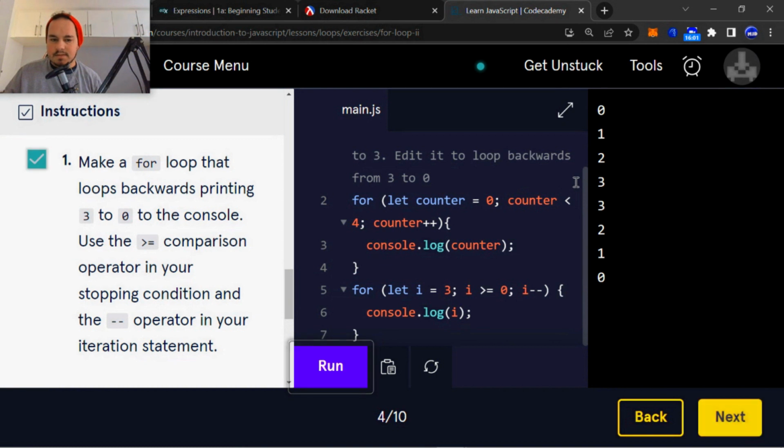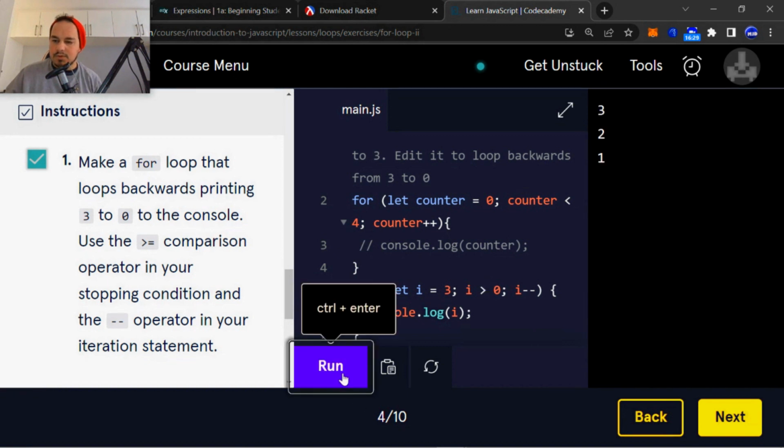So if we run that, okay, as you can see here, I'm going to just comment this out so that you can see clearly. So as you can see, it iterates from 3 down to 0. You could not include the 0 if you'd like. When you run it, it will only be 3, 2, 1.